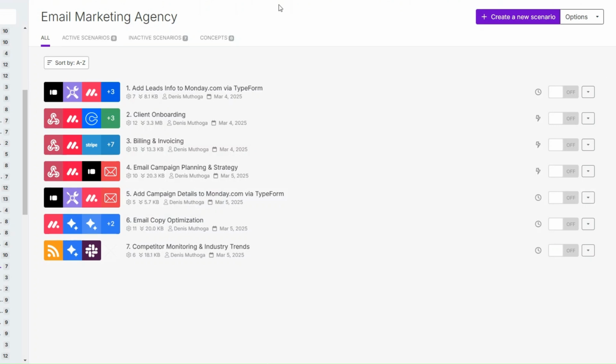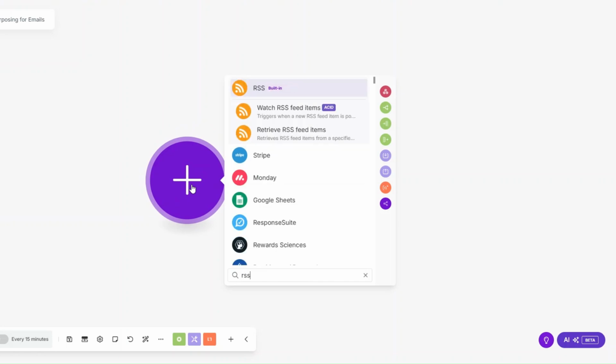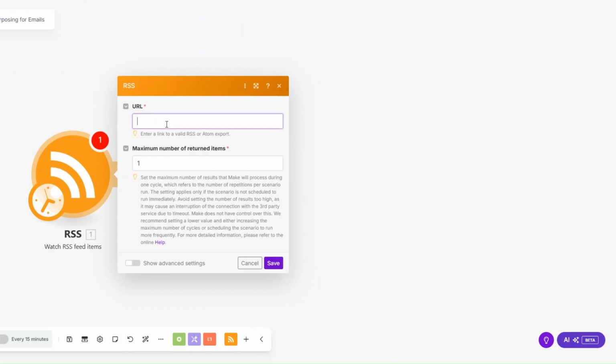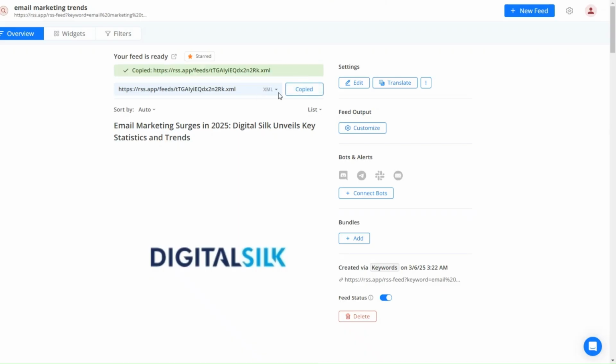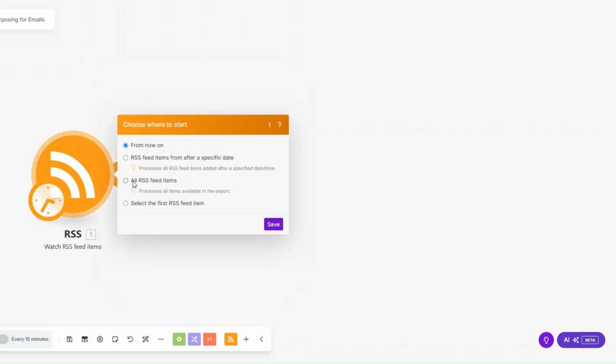So in our email marketing agency folder, I'll click on create a new scenario. I'm going to name this content repurposing for emails. Since we're using the RSS Hub, I'm going to search for RSS, then click on watch RSS feed items. It will add our feed right here. So on the RSS feed, I'll copy it, then in the field, place the URL right here. You can choose to return only one item and click on OK. You can choose all RSS feed items and click on save.